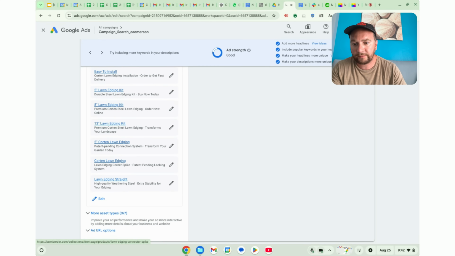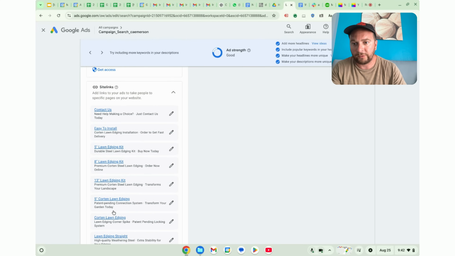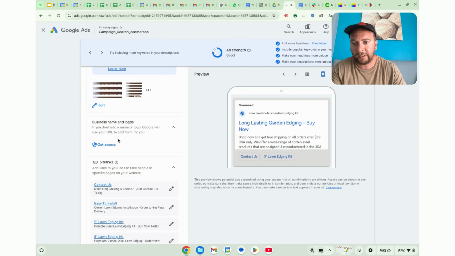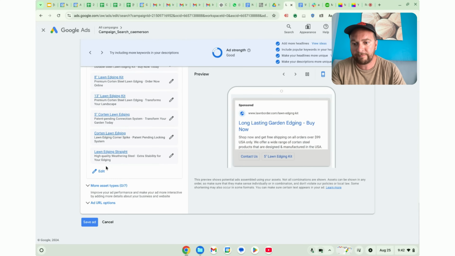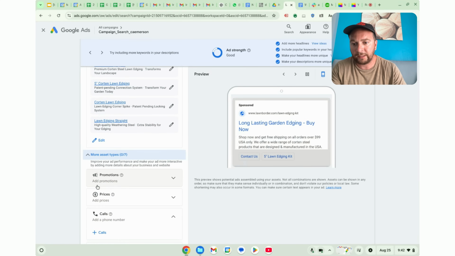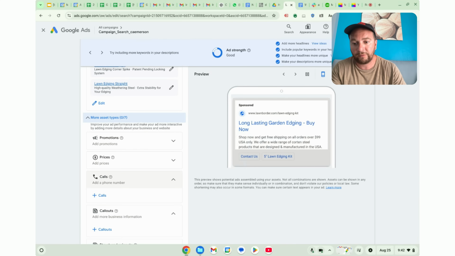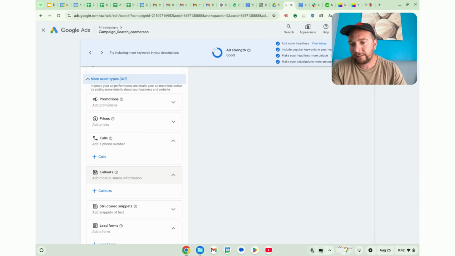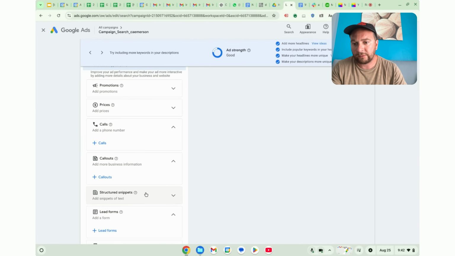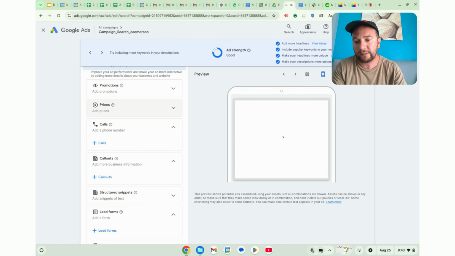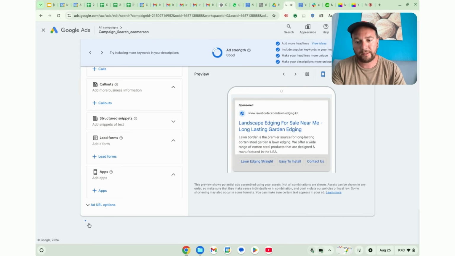Site links are important. You want to get your business verified so you can add a logo and your business name. More site links, or sorry, more assets. If you're a lead gen business, a call asset is a must. Structured snippets, those are useful. Prices, you can add those as well. Those show up as various assets in your ad. I'm going to save that.